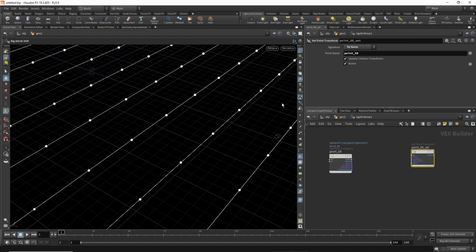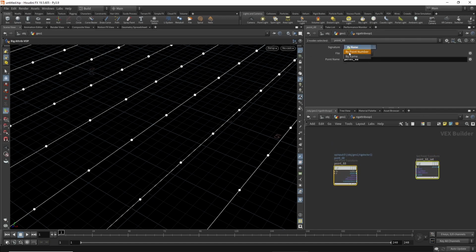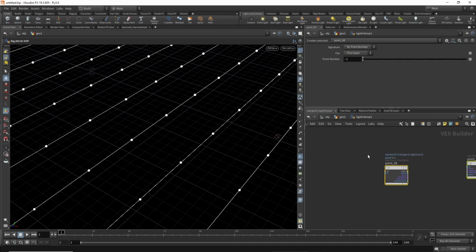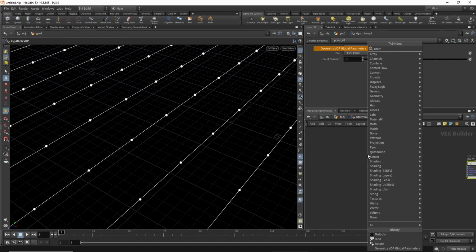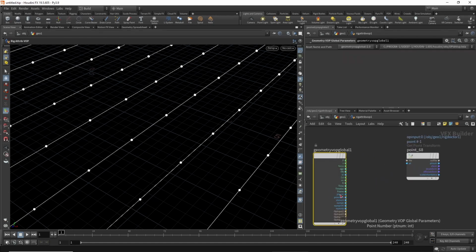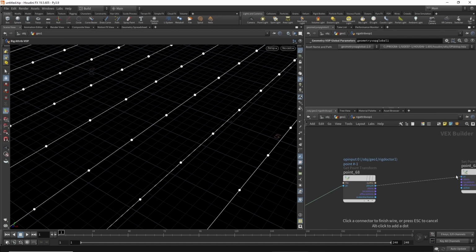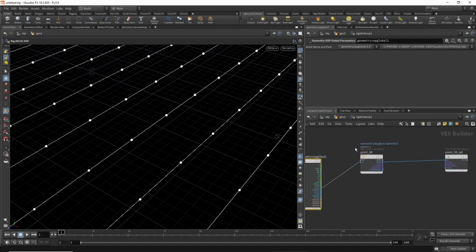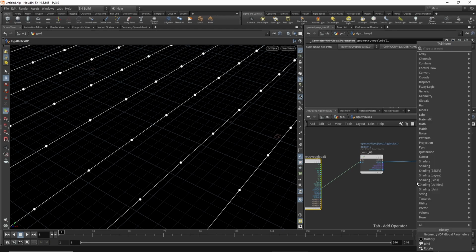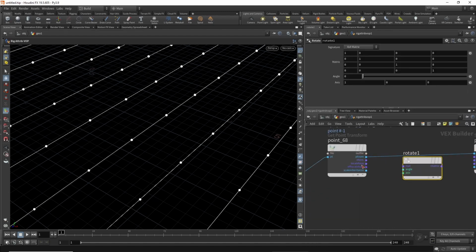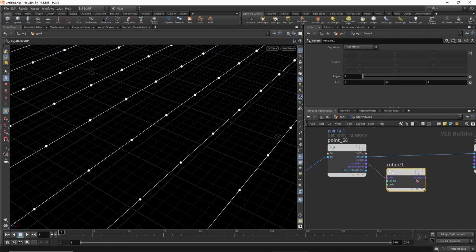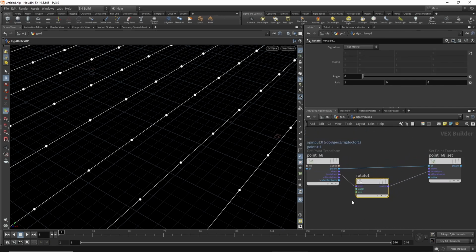Obviously we don't want to operate on one point, we want to operate on all the points. So let's select both of these, and I'm going to set the signature to point number, and then what I need is my Geometry global variables, and that just gives me this ptnum, and I'm going to plug this in here, and plug that to this pt there. So now I've got the basic setup that's looking at all my points. Now I need a rotate, and we can just use a rotate. That's a matrix that comes up. We want to affect the local transform, and we can just plug that right in there.